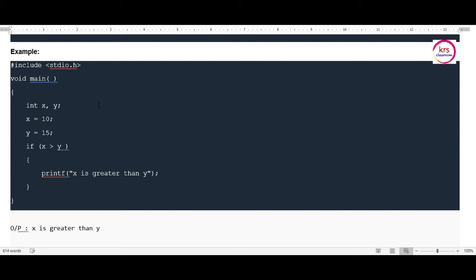So what is the value here? Now the x value is 10, and is it greater than 15? Actually this condition is false. This condition is false, so this block of statements will not execute.